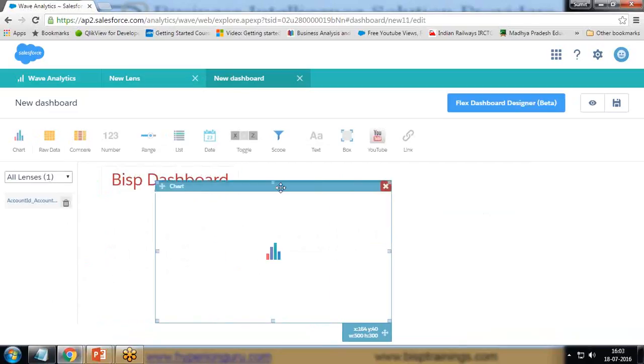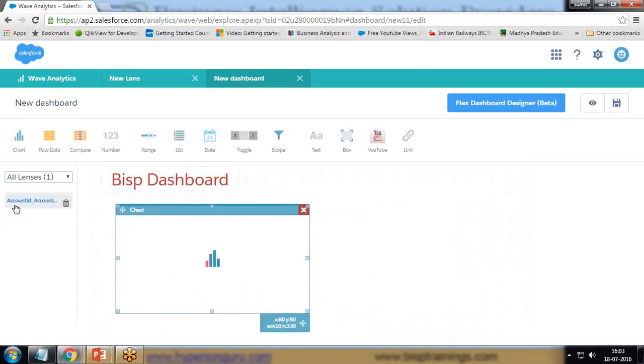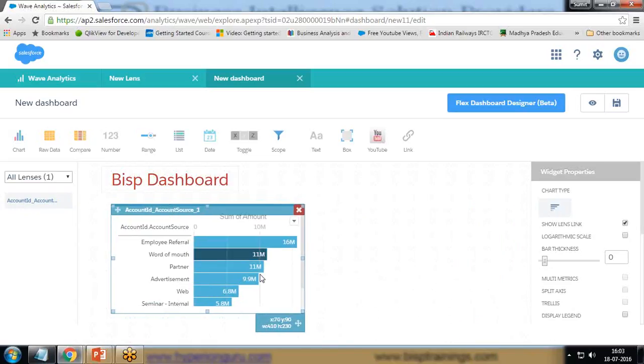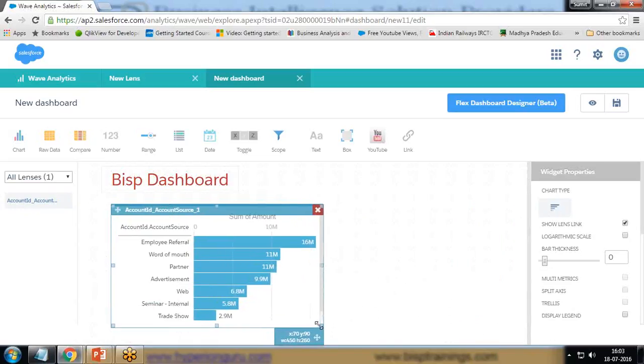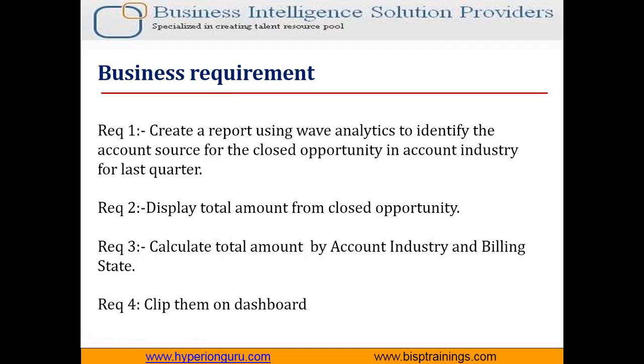So I add a chart. I'm going to customize this chart as required, and I simply drag and drop. I simply click on this requirement, and the current selected chart will be enabled with the selected clip. So that's how quickly we can create a dashboard by using the clip option. Anyway, we'll complete our dashboard by adding two more requirements.